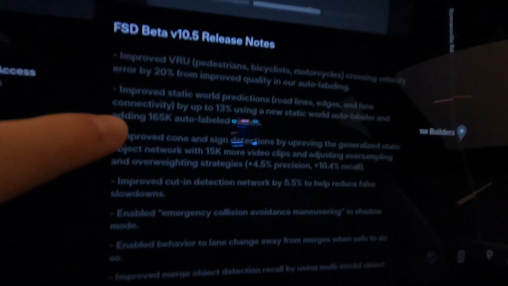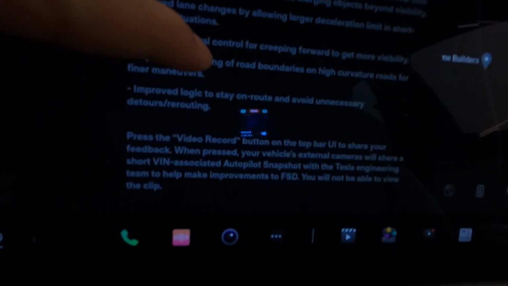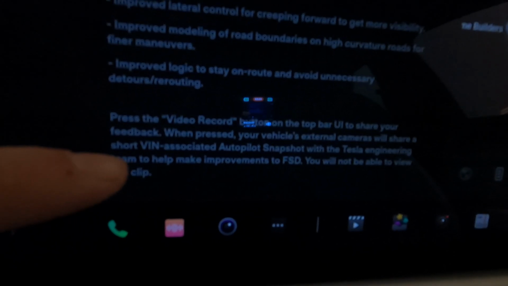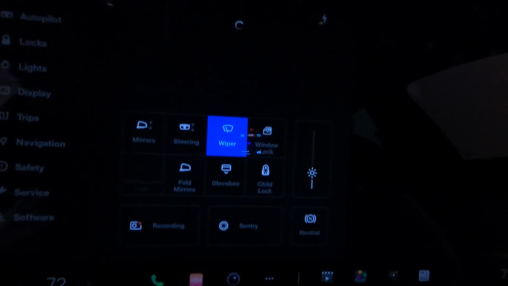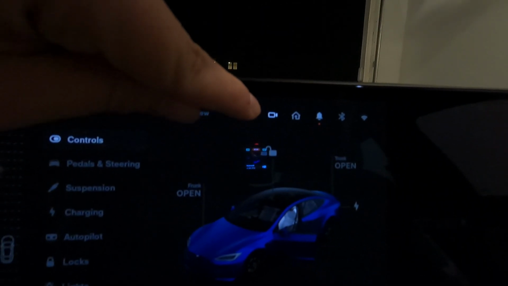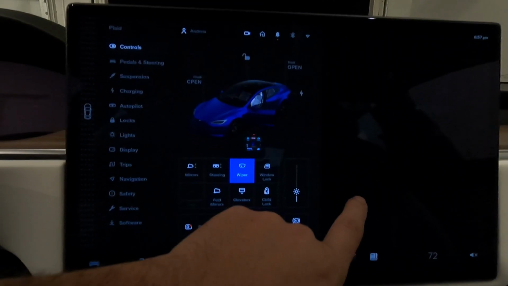Then it basically goes over the improvements, and says to press the video record button on the top to share your feedback. Pretty much all the same. What they're talking about for the button is that guy. If something goes down, I'm going to be hitting that guy. And now I'm going to set you guys up so you can see what I see.